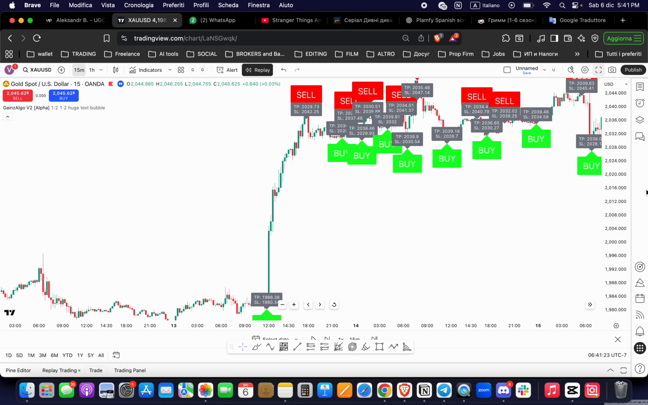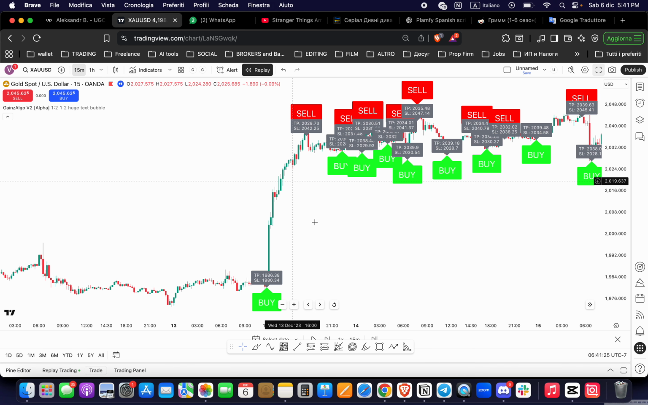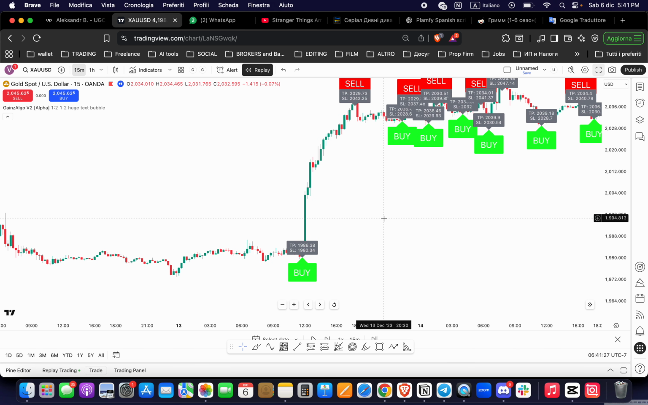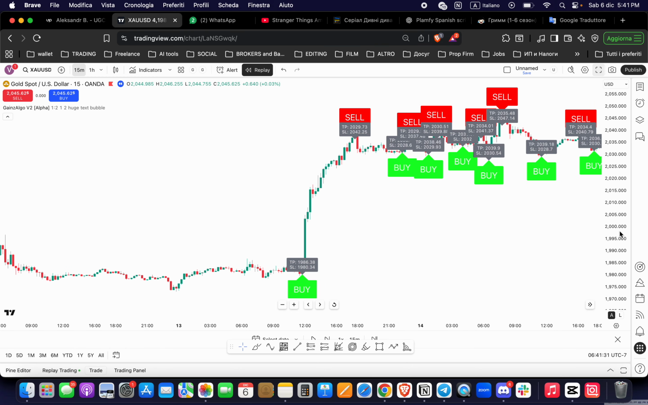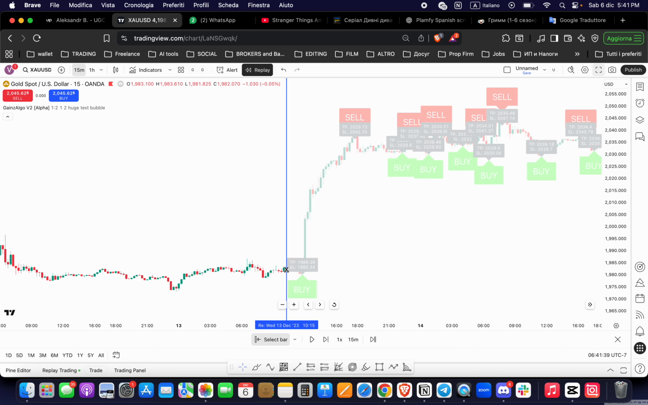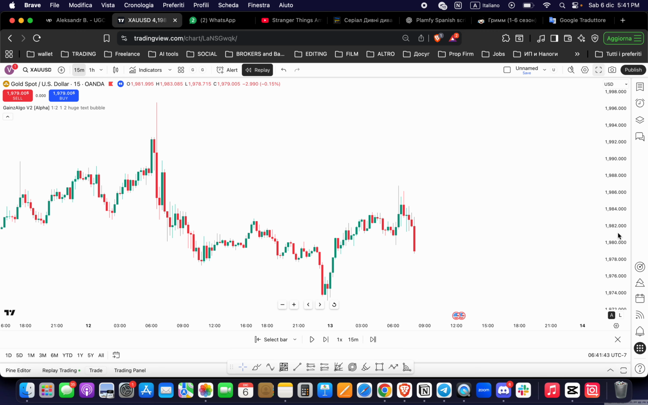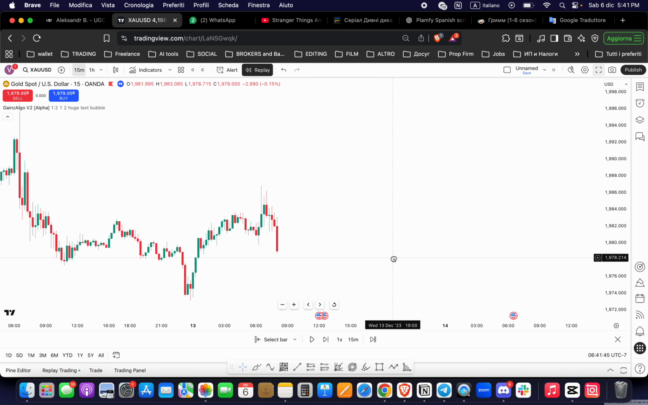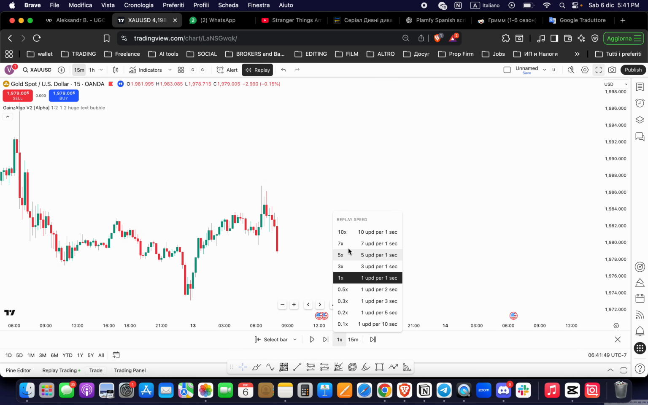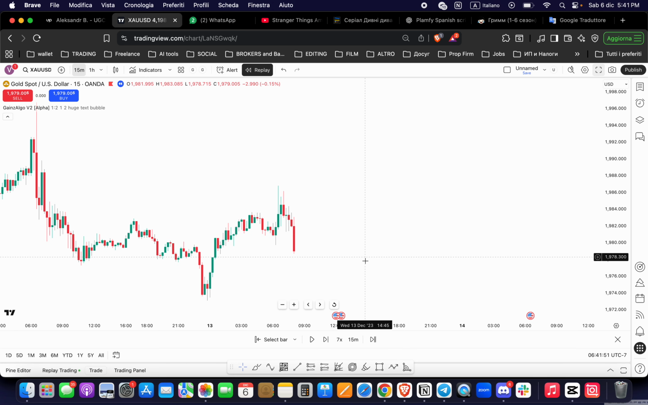Okay, so how do you do it? In the previous video I showed you how to access this section. So once you are here, you need to double click on this side, because if you double click, the price will be perfectly matching the chart. Okay, then you need to go here, select bar, you go somewhere here. To make sure, just double click again. Okay, and then here let's put it at 7x, it will be faster.